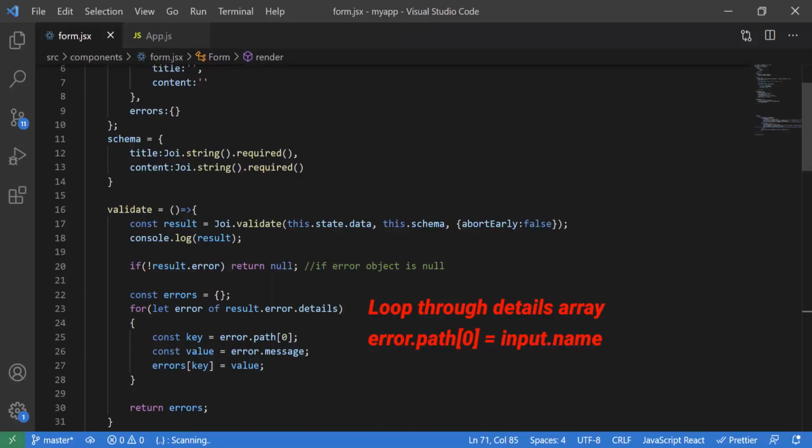Go back to the validate function. First, check result.error. If it has no value, stop the process. Create an empty errors object. Loop through the error details array. The first element of the error's path property is the input name attribute. At the end of the validate function, return the errors object.